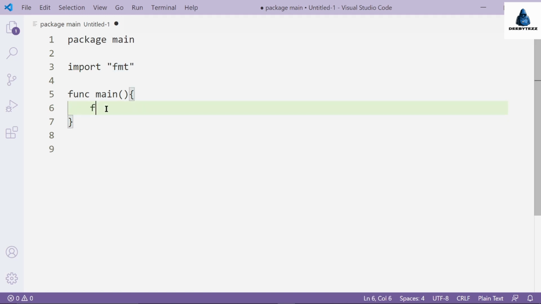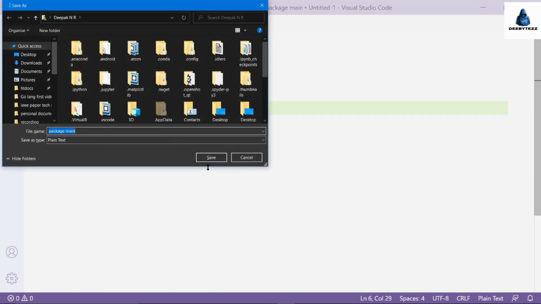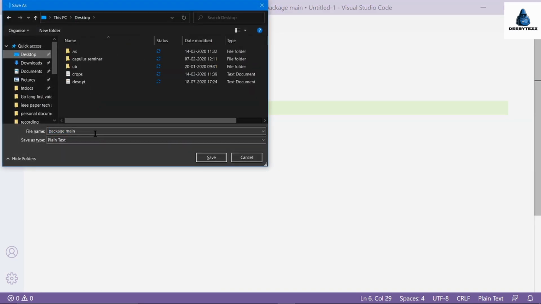To print any statement in Go language, just type fmt.Println. Save your code with extension .go.